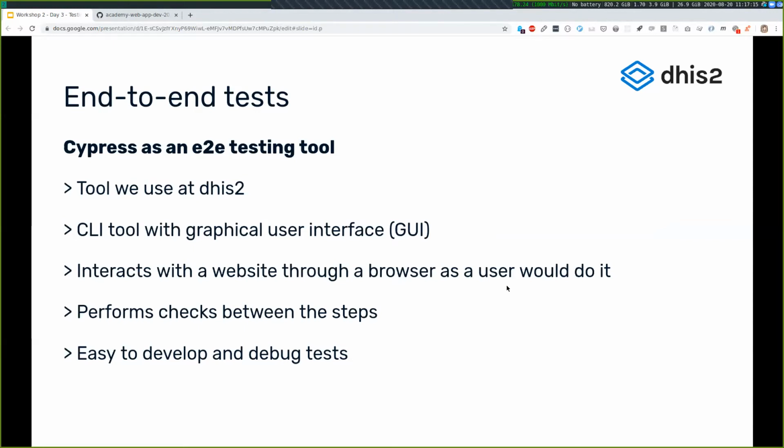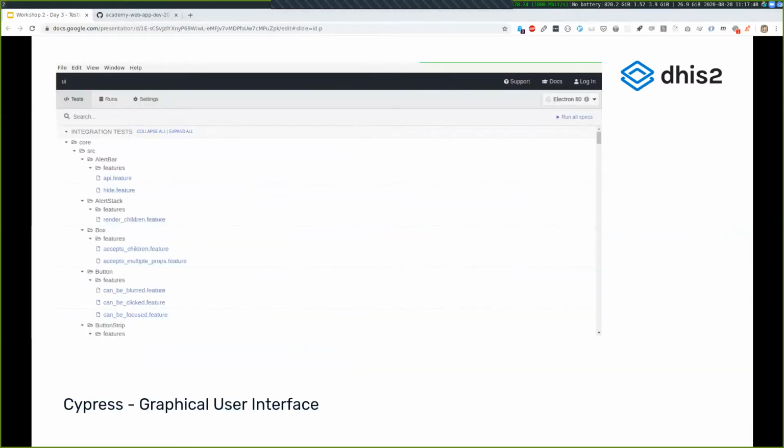Between the interaction steps, the software performs checks to test whether an interaction has caused the app to perform a desired change. And with the graphical interface, every step of the test can be inspected, and this includes the DOM and the developer tools, DOM Explorer as well. So this is quite handy when developing tests, as it's easy to see why it's failing. So here you can see the graphical user interface, which will show all the available tests.